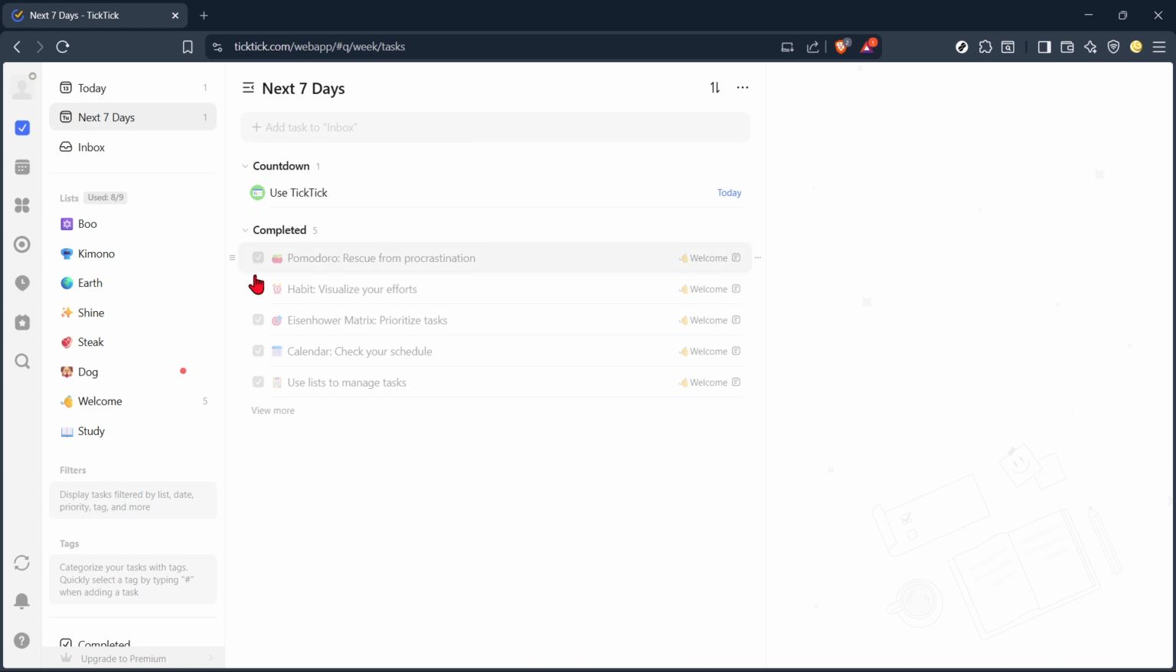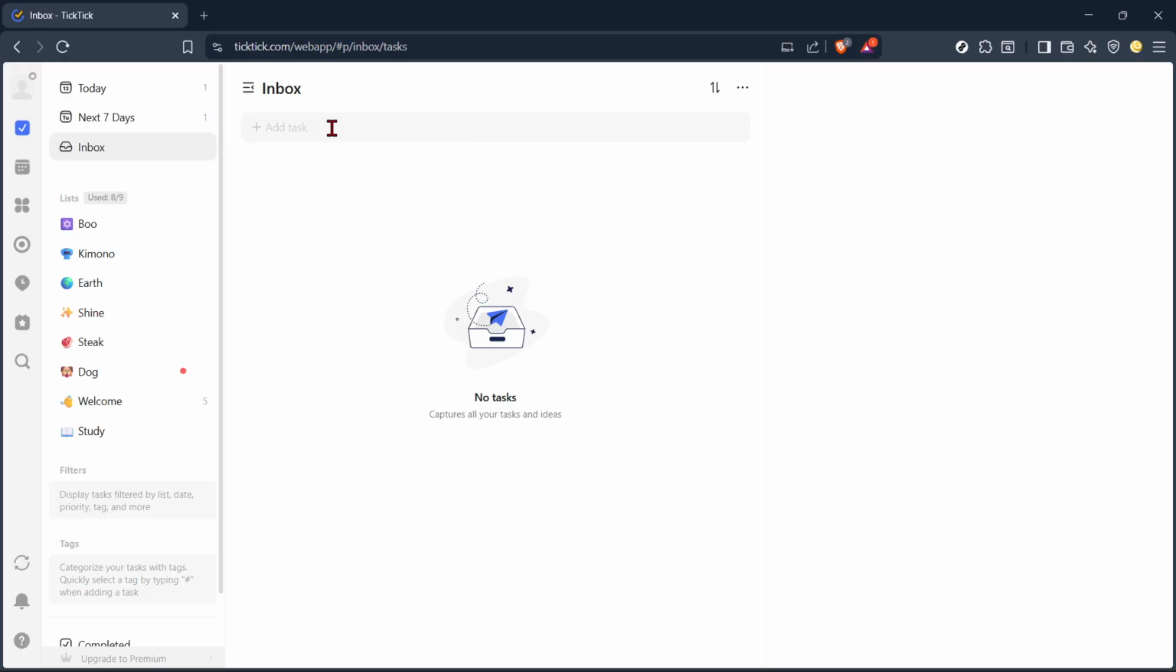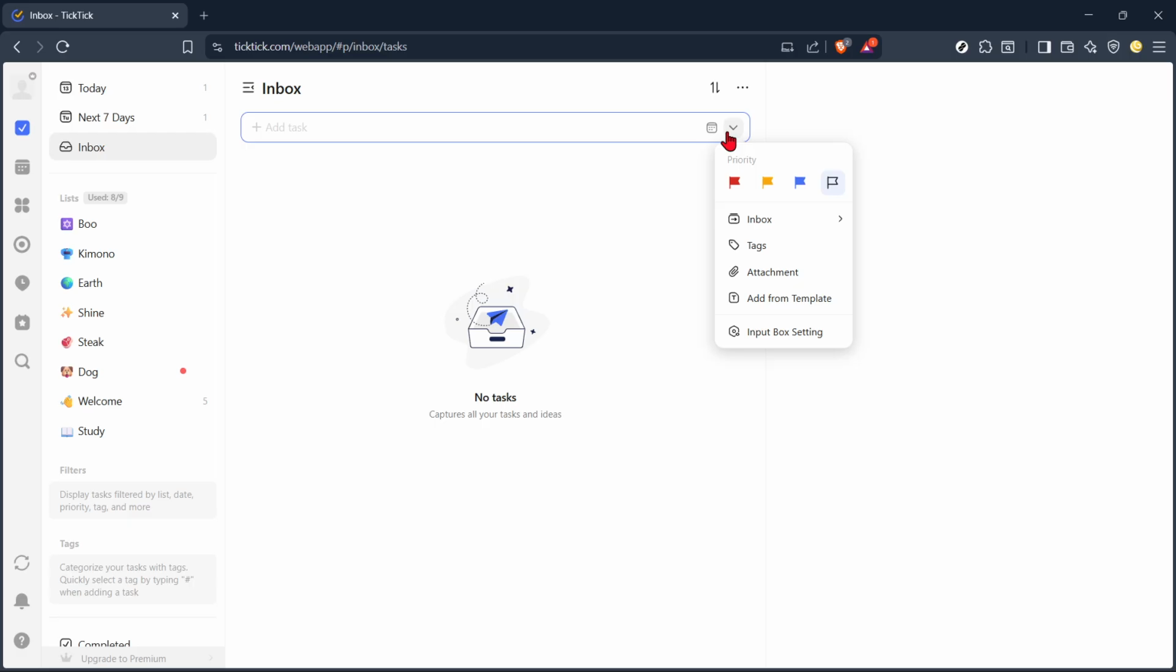Now, head over to Inbox. Inbox is the default capture bucket in TickTick. When you add tasks without choosing a specific list, they land here. Think of it as your catch-all for quick brain dumps and ideas. You can review Inbox and move tasks to the right lists later. It's a simple system. Capture first, organize second.